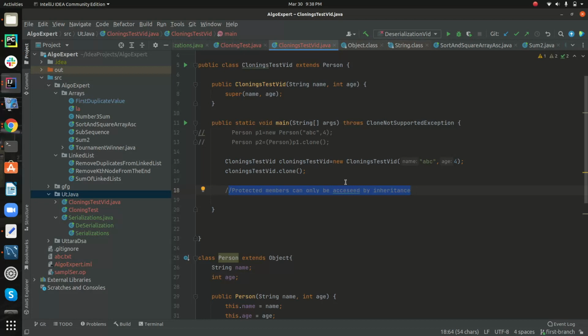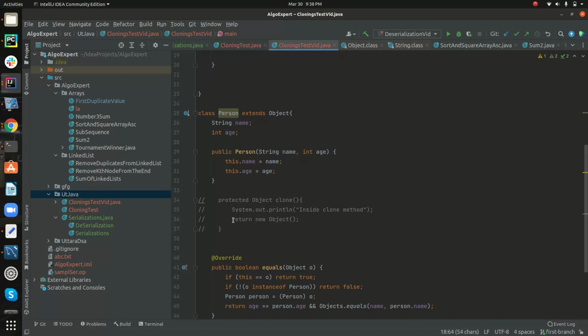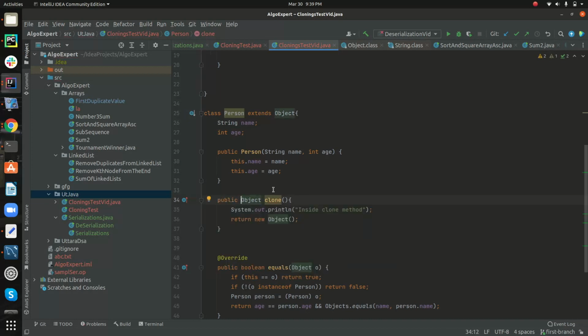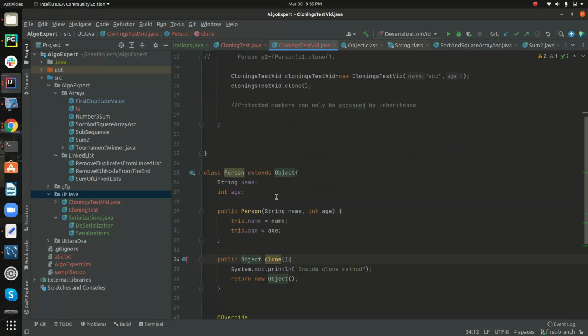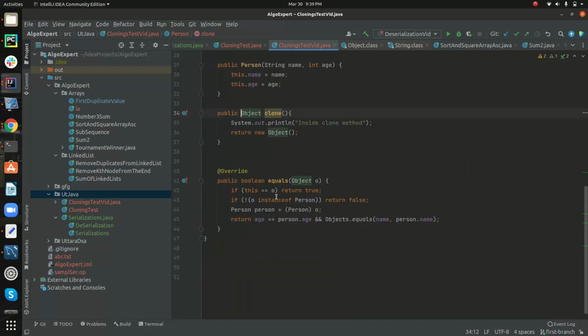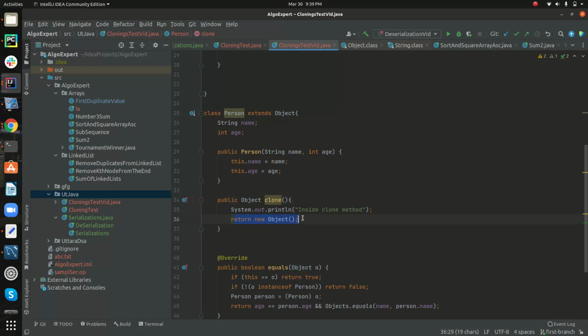So in order to remove that, this is already getting inherited, so I will override that one. I'll make it public, since this can be public. Now since it is public, the Person class will have it and I can use it. But before that, I need to override this properly. Overriding is nothing but calling the Object class's clone method.